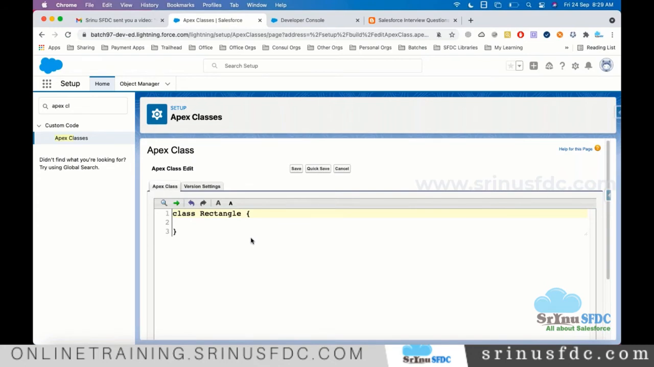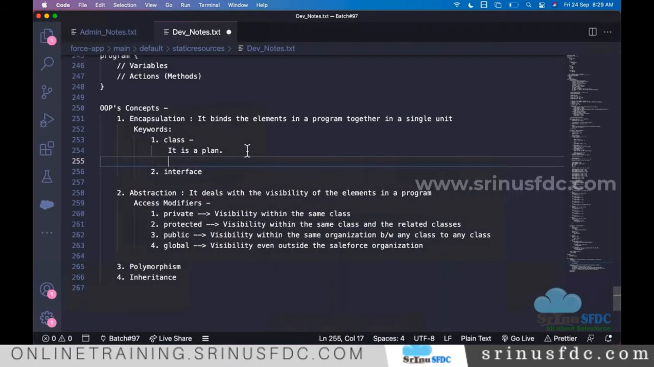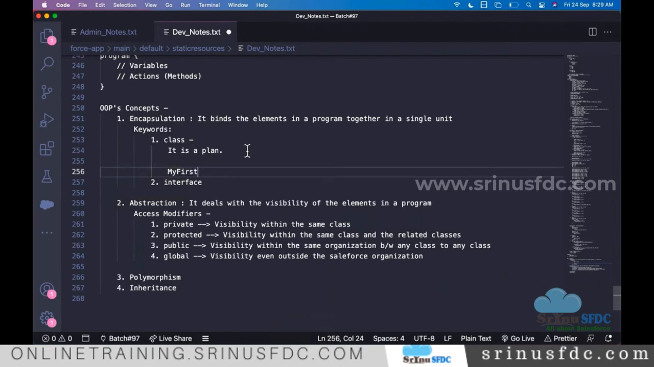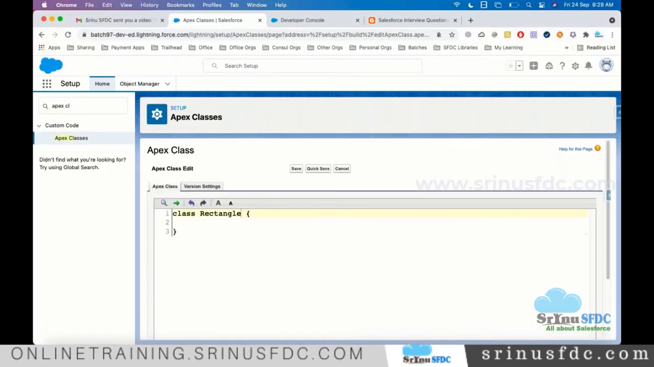Again, as indentation means the program standard, the standard is to start the class name with a capital letter. Each and every word should start with a capital letter, right? So, for example, MyFirstClass. Each and every word I'm starting with a capital letter. That is a standard. If you don't follow, nothing will happen. If you follow, it is better. And save it.